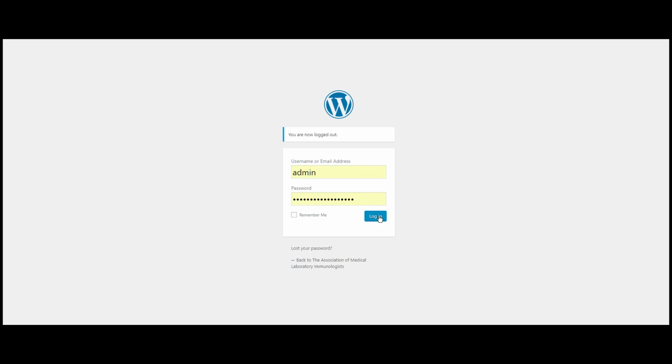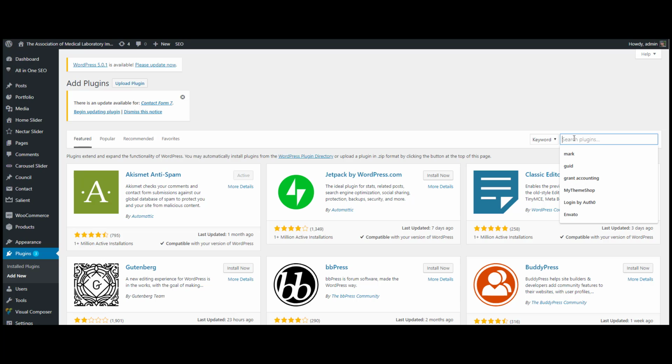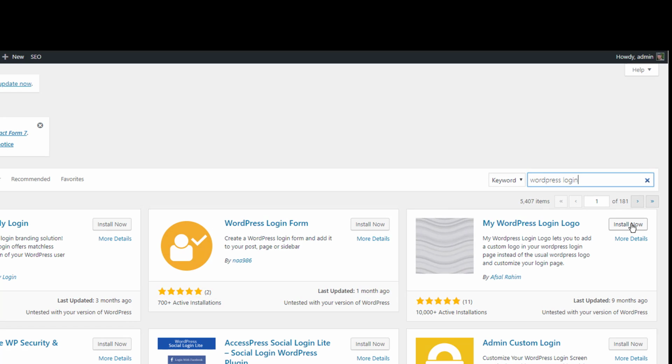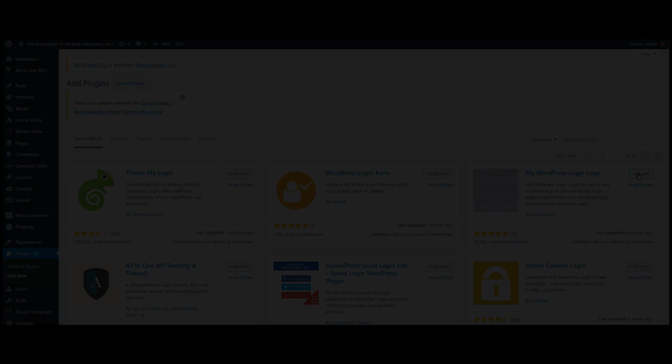First, you're going to log in to the website. Then you're going to go to your plugins and add a new plugin. Search "WordPress Login" and you're going to find My WordPress Login Logo. It's pretty simple and straightforward. You can see that it's gotten lots of installs and good reviews. So click Install Now, and once it's done installing, click Activate.